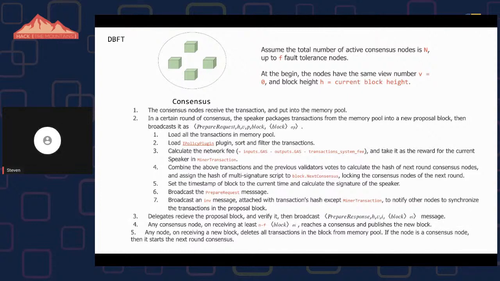First of all, people can send the transaction to the network, and the consensus node will receive this transaction and put it in the memory pool. Then the speaker of the consensus will pack this transaction and start by broadcasting a prepare request message, and it will broadcast to everyone. And also the delegates will receive the proposal, the block, and verify it, and also broadcast the prepare response after receiving it. And all the other validators will broadcast commit after receiving enough prepare response messages.